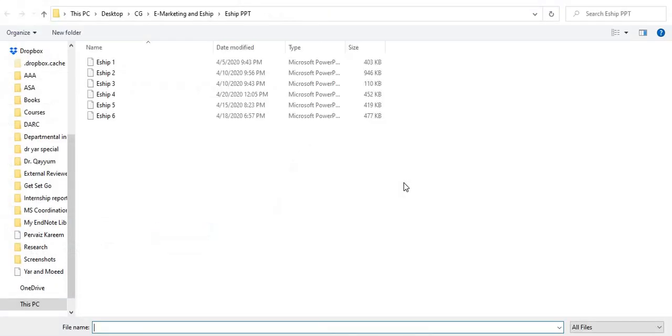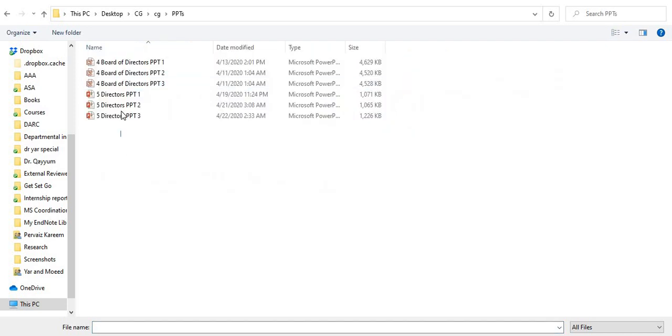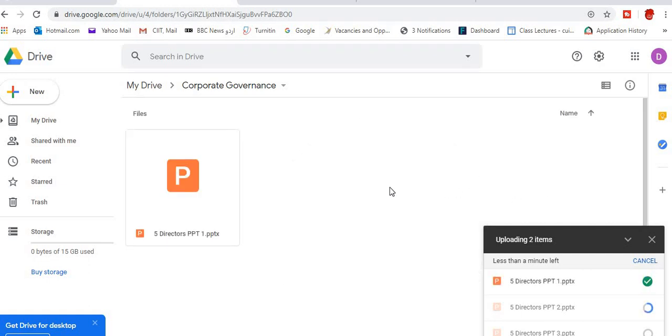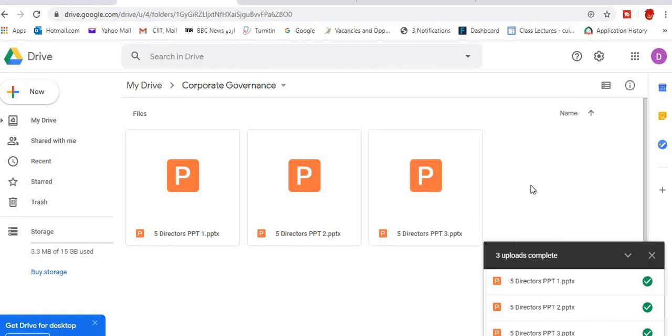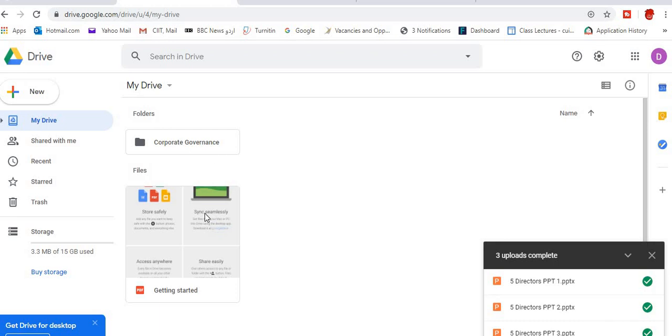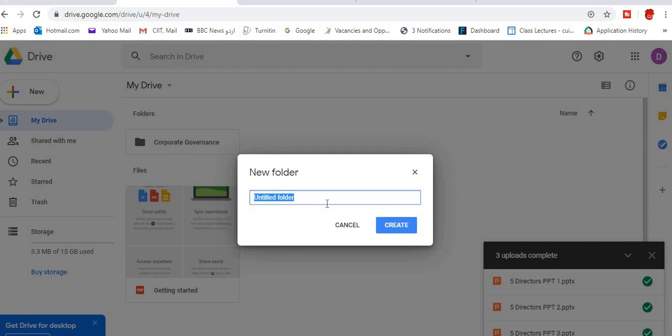If I'm going to upload the data, it will be data of CG. The CG PPT slides are here. I'm just going to upload 3 of those slides, though you can upload as many as you want. These slides are going to appear over here. You can see that one slide has been uploaded and 2 others are in process. The second has been uploaded and the third, it's very quick. If it's taking time, you can allow it to take time. You can see this folder is over here, getting started, and then corporate governance, and you can keep going by making different folders.